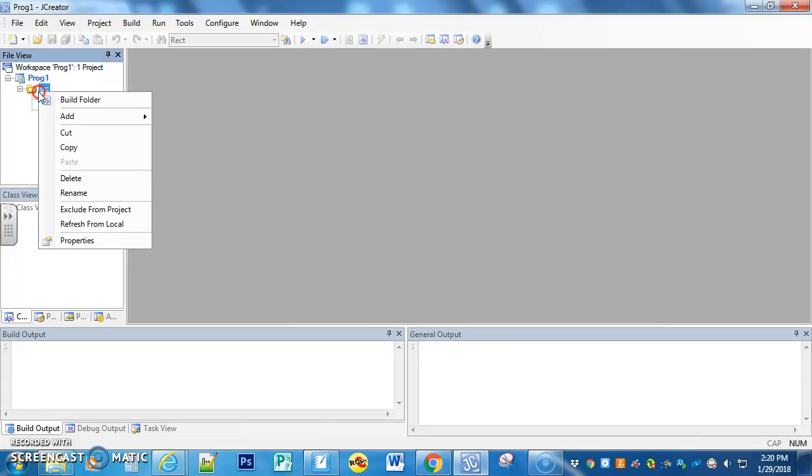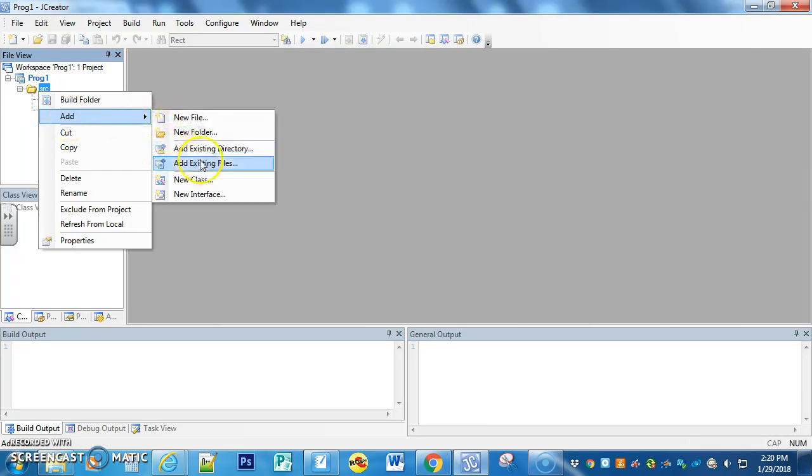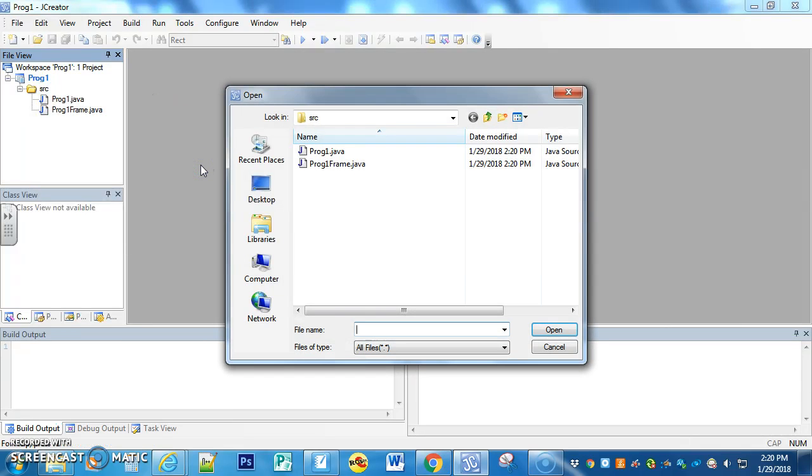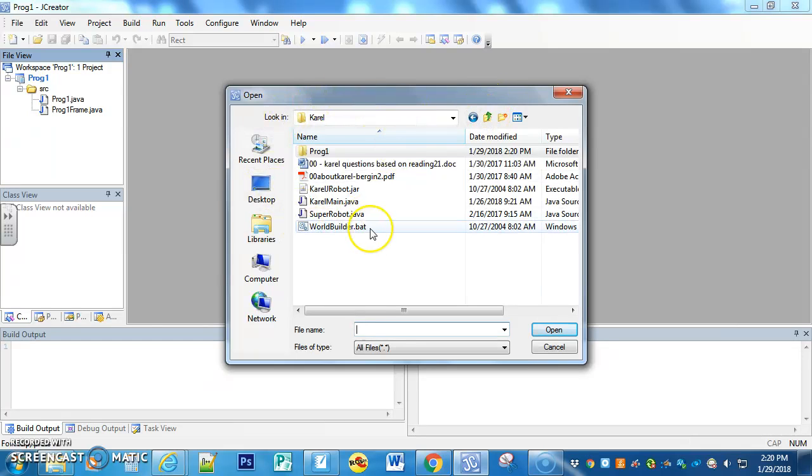So we need to make sure we right-click on the source folder. Not Prog1, make sure SRC is highlighted. We go to Add, and we choose Add Existing Files. Now if you checked that step 7, make sure that location said H, Karel, and then the project name. This is easy. You hit the green up one level arrow 2 times, and you'll be in your Karel folder.